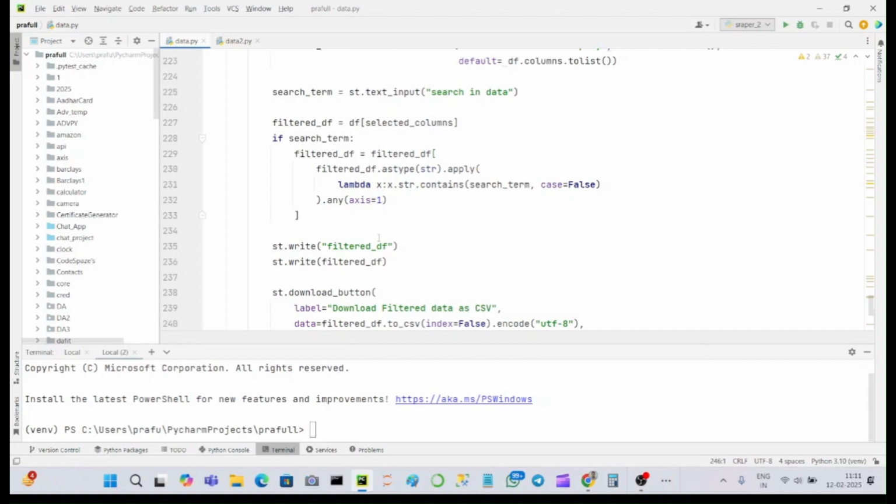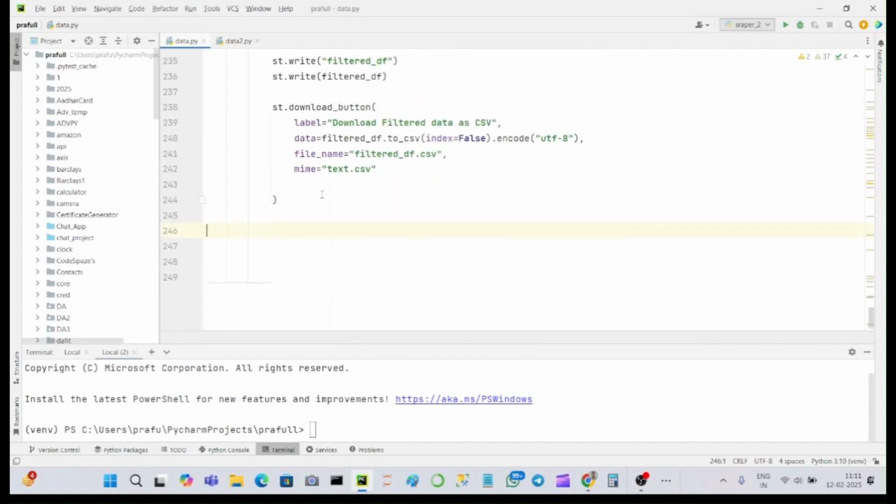Then the next is filter the data. So here, as we can see, it displays the filtered data using st.write filtered df, and provides an option to download it as a CSV file using st.download button. Okay, as we created here.